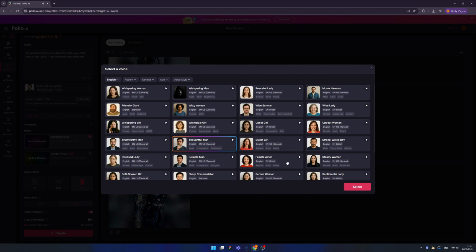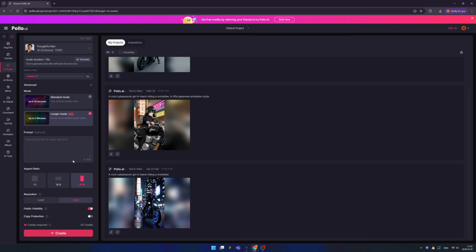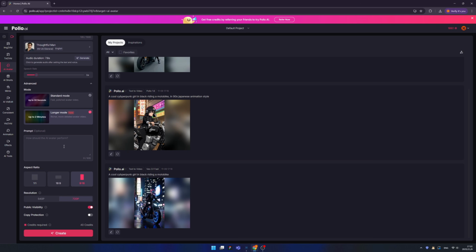I'm going with this one, thoughtful man. Let's click the confirm. And here we have two different models, standard and longer model. So let's try the second one. And beneath we have a prompt. You can type what you want the character to perform. And you can change the aspect ratio, of course. And let's click the create.